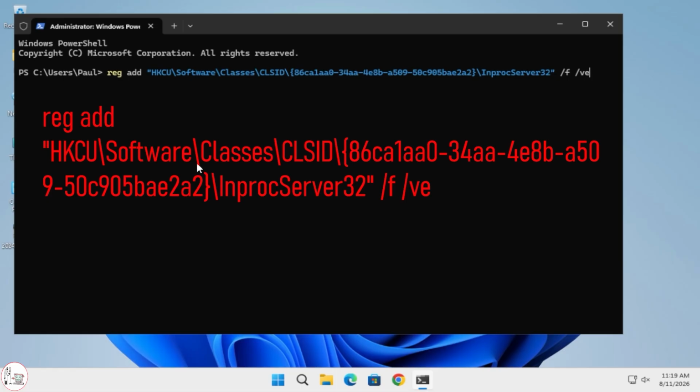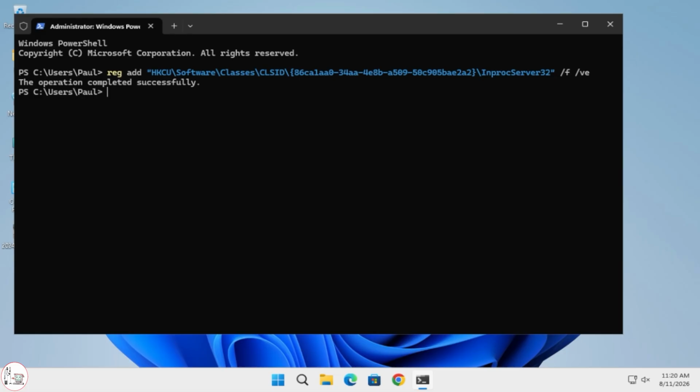Now, if you need to pause the video, pause, because this is quite lengthy, and make sure you don't have any typos. When you finish typing this in, then you're going to press enter. And as long as there are no typos, you'll get the operation completed successfully.